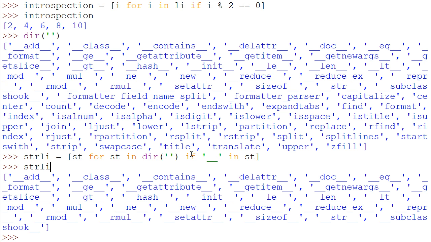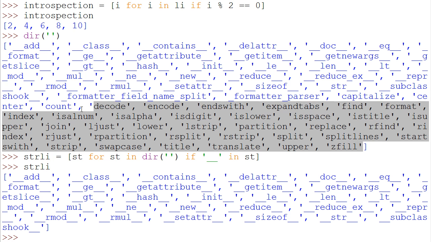And you can also say like if this is not in st, so you could take everything other than the ones that have double underscores in them, which they have to be right next to each other. So that kind of starts like right about there, I think.